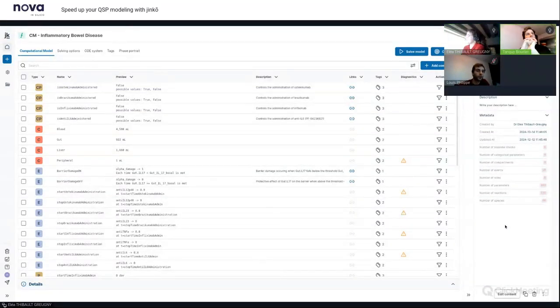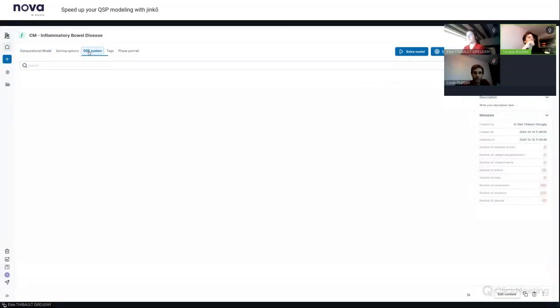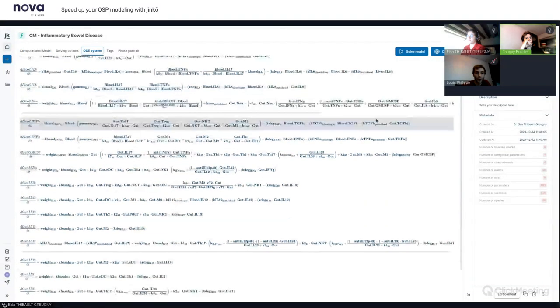Actually, the core of a model in jinkō is the ODEs, the ordinary differential equations, and the reactions. But the reactions are really just some smart constructors around the most common kinetic laws. They are here to ease the creation of ODEs in the end. So the system automatically takes care of the conversion. And you can take a look at all the ODEs of the model in the ODE system tab. That gives you a different view of the model already.